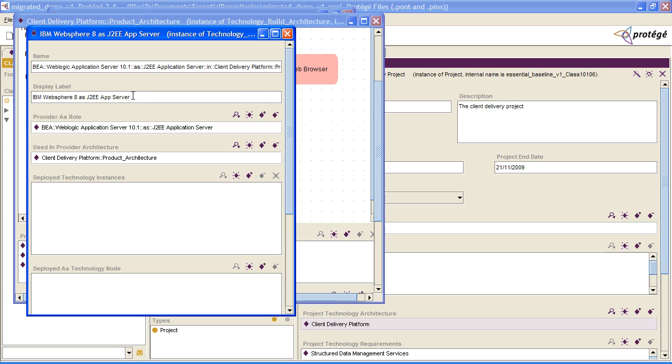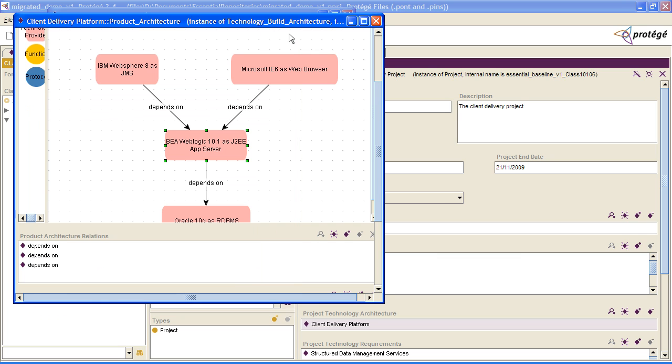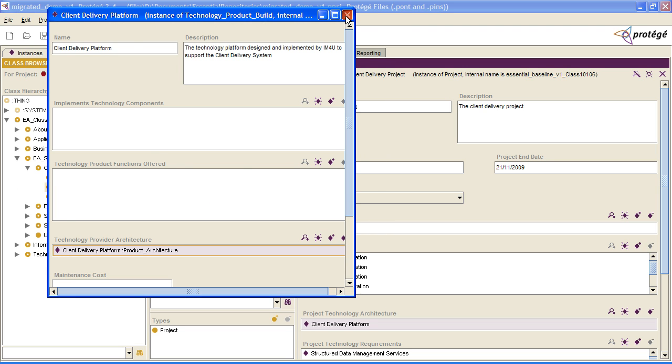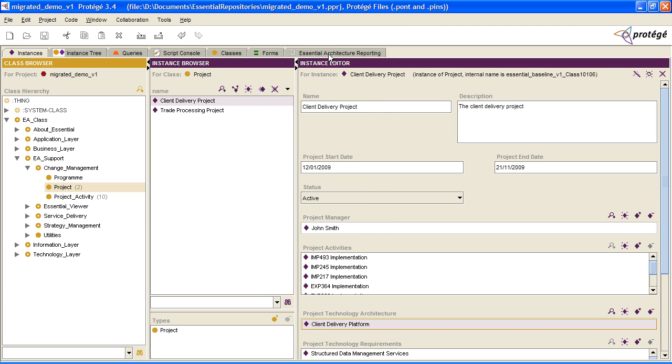So let's just update this. We've chosen BEA WebLogic 10.1. So we'll close this down, and we can see it's updated in the diagram here. Now let's publish that back to the Essential Viewer and see what effect that has on our strategic alignment report.